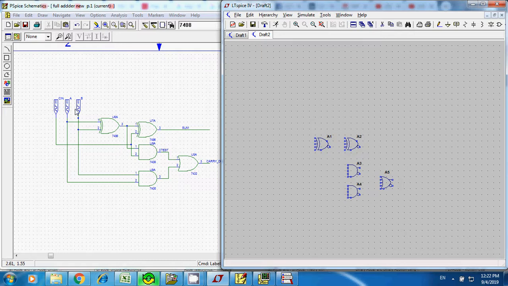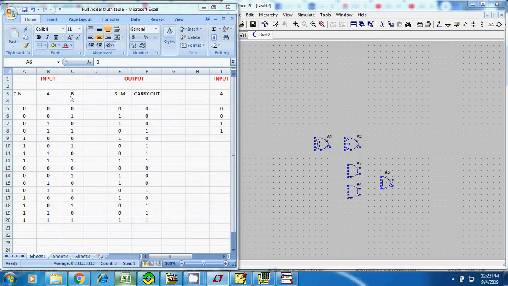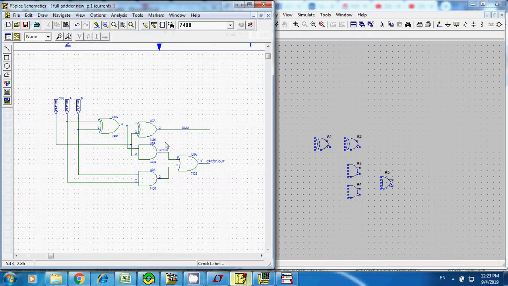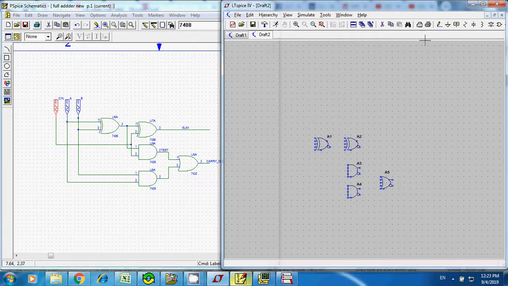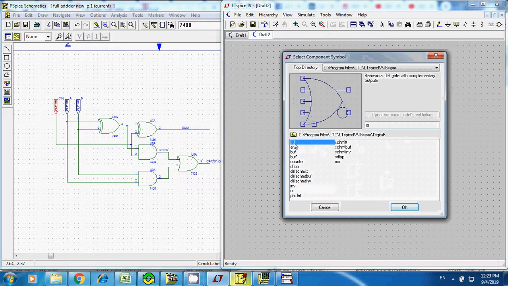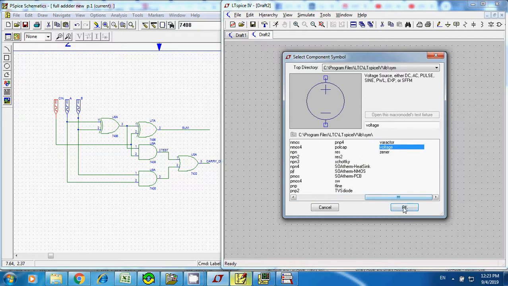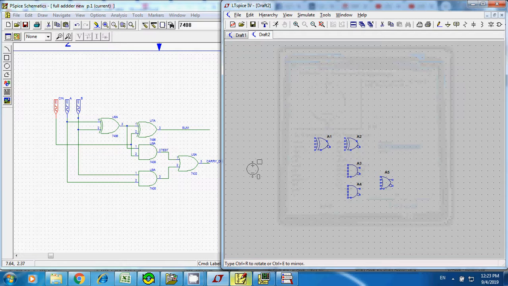Now for your logic input, in this case you have CIN, right, and A and B. For LTSPICE, you don't have a digital clock as in PSPICE. So you need a DC supply. You go to component, you go back to the system library, and then you pick up voltage. You click OK. In this case, you need a 3 input logic.